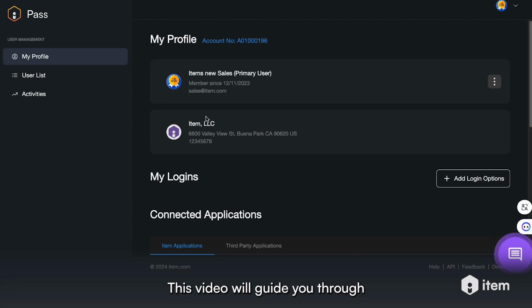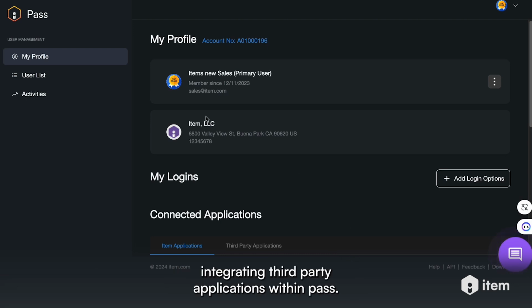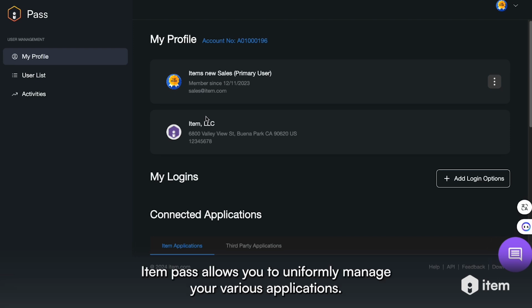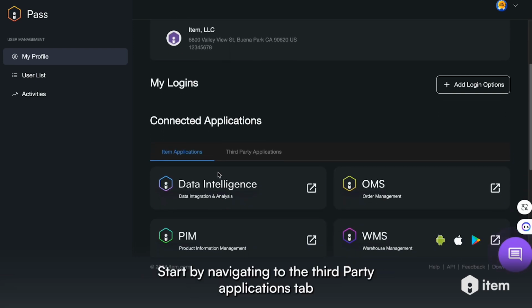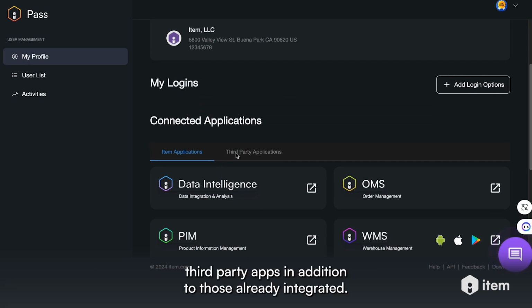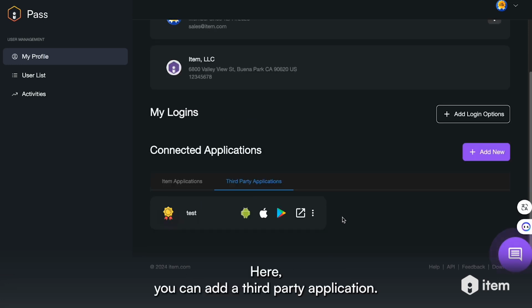This video will guide you through integrating third-party applications within PaaS. ITEM PaaS allows you to uniformly manage your various applications. Start by navigating to the Third-Party Applications tab under Connected Applications, where you'll see third-party apps in addition to those already integrated. Here, you can add a third-party application.